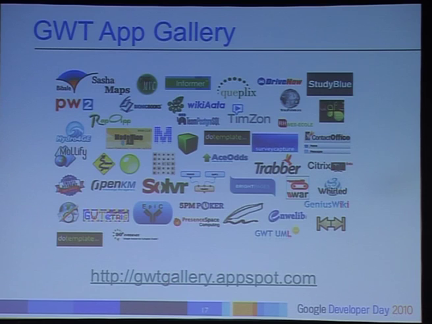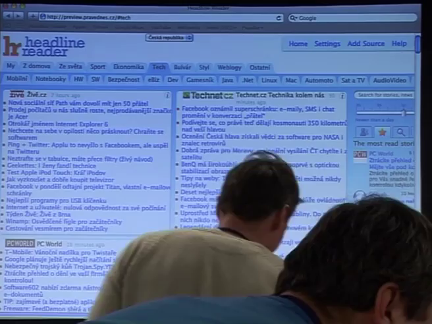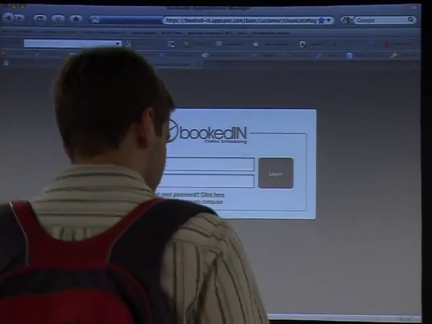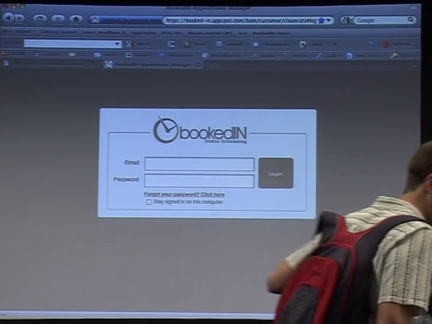Here's some more companies that are using GWT, and here are some of the interfaces that have been built with the product. You can do very rich applications with it. I want to do a quick demo here of one application that's been written recently that's hosted on App Engine as well.